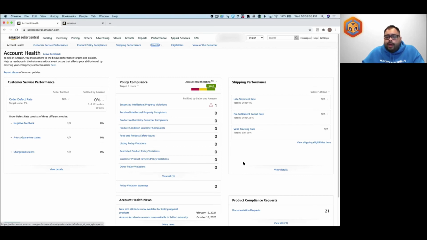And then if you have any type of product compliance requests, such as needing what's called a Child Protective Certificate, you can see that here, aka a CPC, and that's typically for toys. You can see what those are for the listings, and then your shipping performance as well. So again, these are important areas to be aware of in Amazon Seller Central.